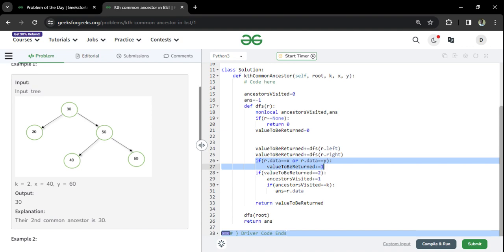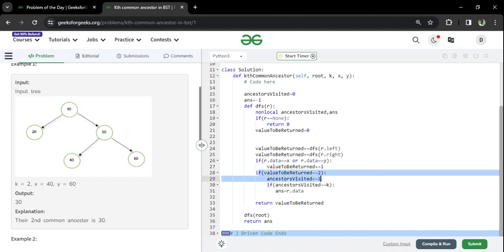If the current node I'm having has data equal to x or y, in that case, the value to be returned will be incremented by 1. In all other cases, we'll be returning 1. We'll see how. And then ultimately we are comparing. Any ancestor of x and y will always have a value to be returned equal to 2. That is definitely true.